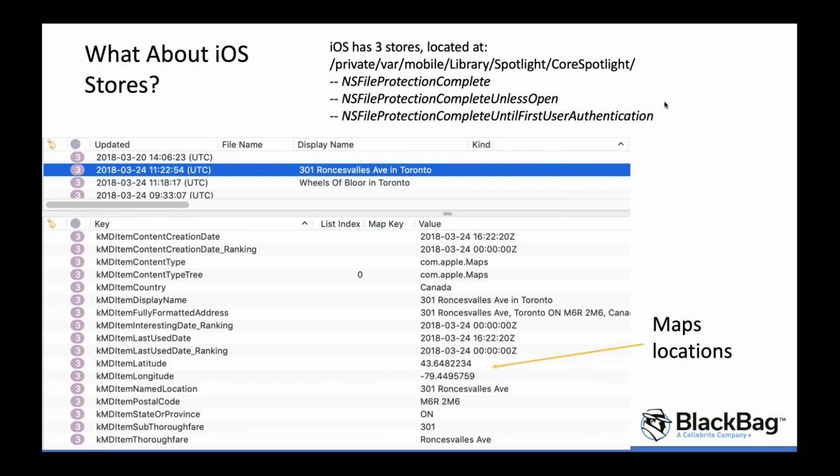These different stores, the data that's in them is accessible when the device is running different ones of these stores based on the actual state of the device, if the user's logged in or if it's been rebooted or those kinds of things. Also note that to get any of this stuff, you do need to have a full file system extraction using Cellebrite or GrayKey or one of a number of other tools.